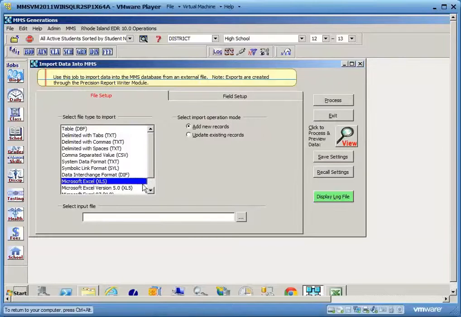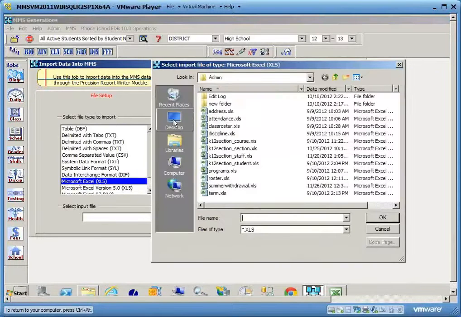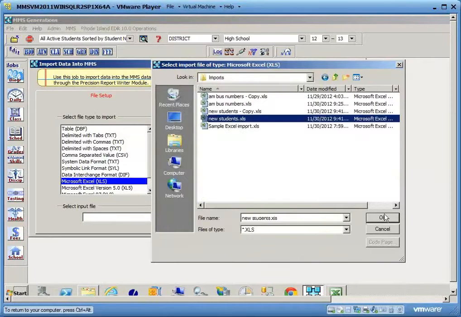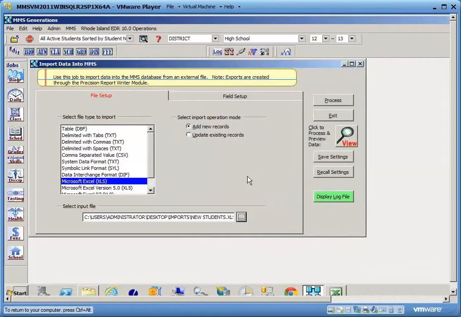Okay, so if we go back to the import setup, this will be an import from Excel. I'm going to choose that same file. Now this time, because I have the basic student biographical information in the system and I'm just bringing in contact data, I'm updating the existing records.